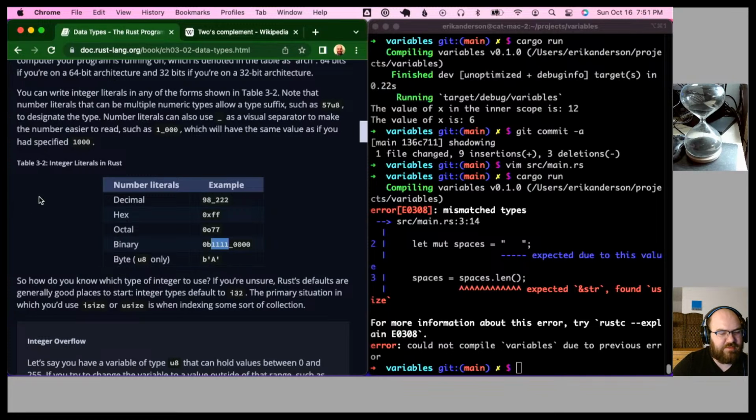So how do you know which type of integer to use? If you're unsure, Rust's defaults are generally good places to start. Integer types default to i32. The primary situation in which you'd use isize or usize is when indexing some sort of collection.